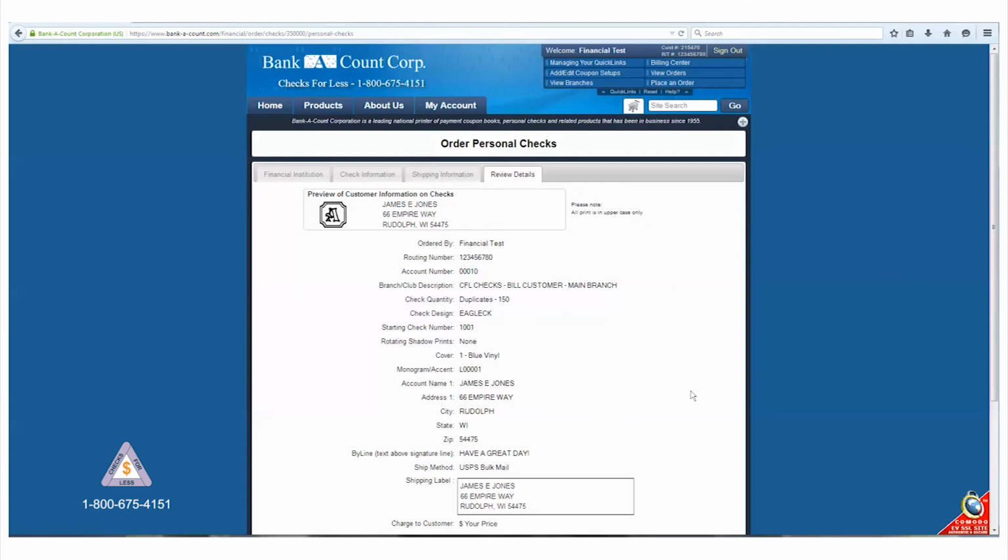There's a generic preview of customer information that will appear on the checks as well as other information pertaining to the order. Please take a moment to verify all of the details before placing the order to ensure accuracy. This is your last opportunity to make any changes, so please review this carefully.